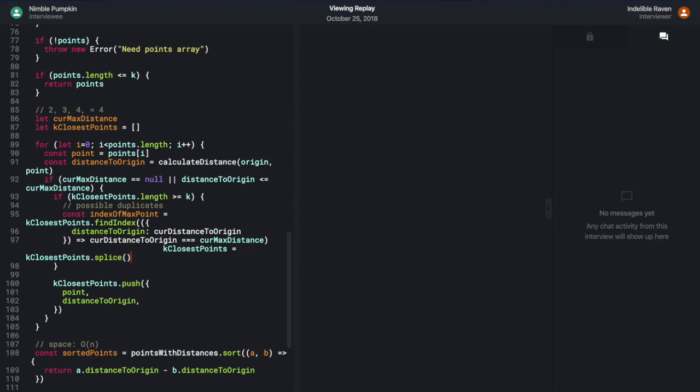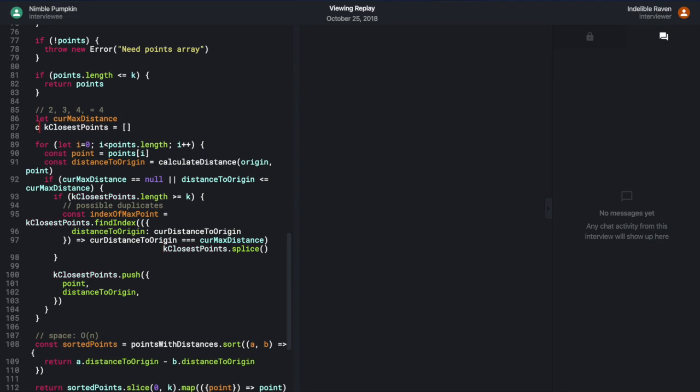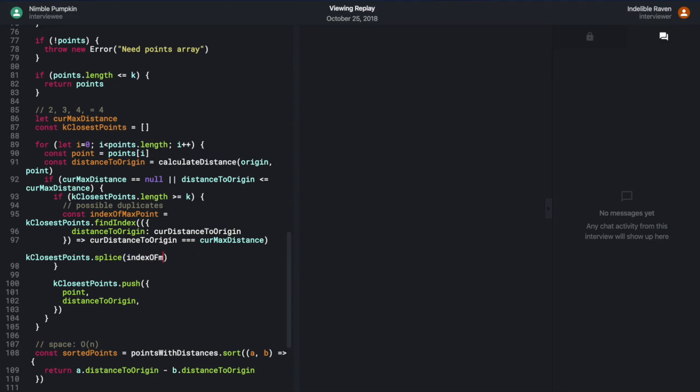Can't remember if splice mutates or not. Just look that up. Never remember this. Splice changes the contents. Okay, so I actually don't need to do this. Splice actually just mutates the array. Splice from index of max point 1. So that will remove that element essentially from the array.